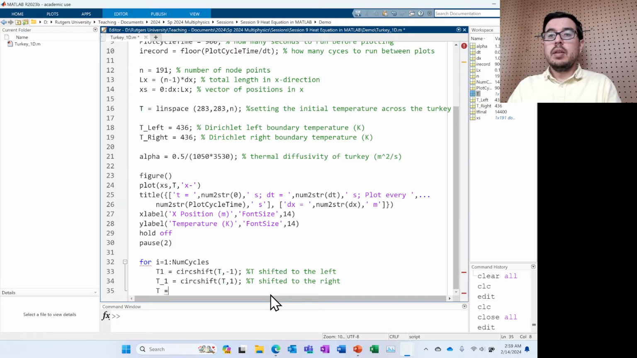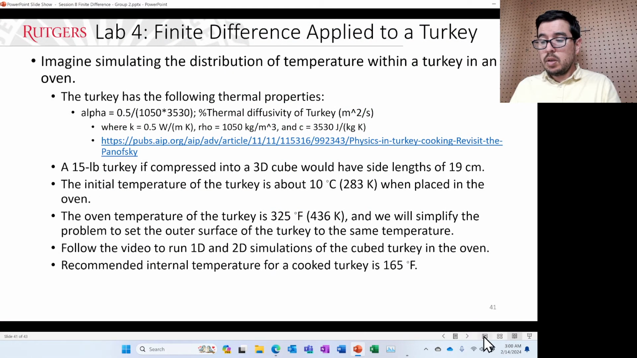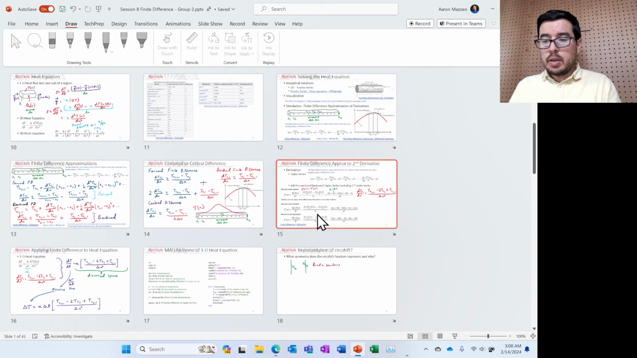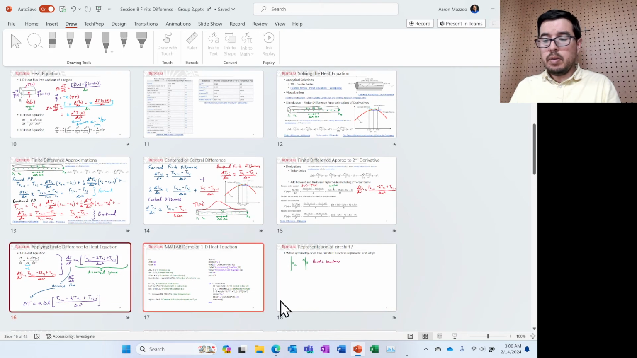Then we bring in the heat equation right here. And this is going to be using a centered difference to approximate the second derivative. Okay, so this is the heat equation. And to review that, because it is pretty important, let's see, where did we cover that? Right about here.